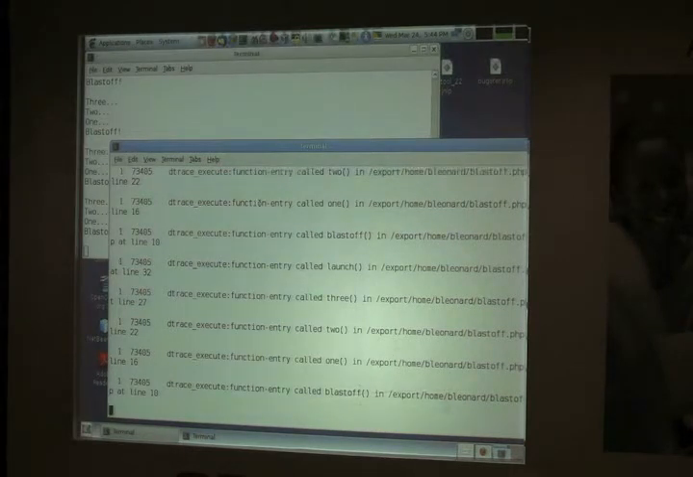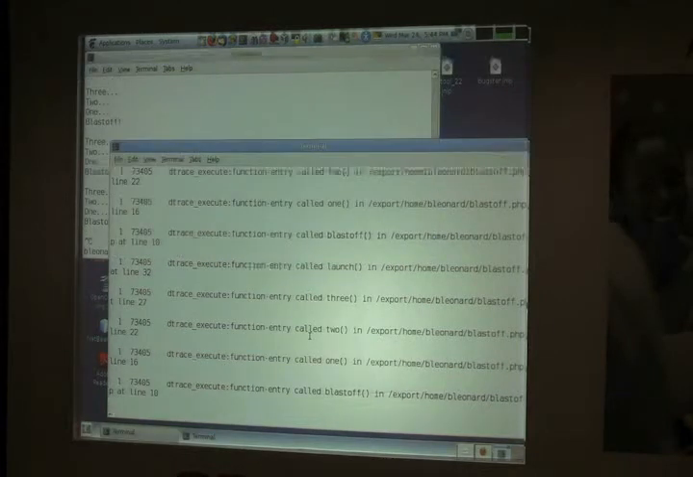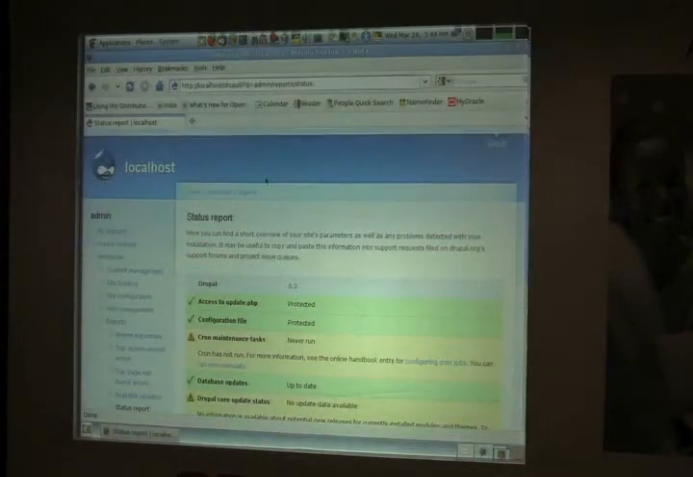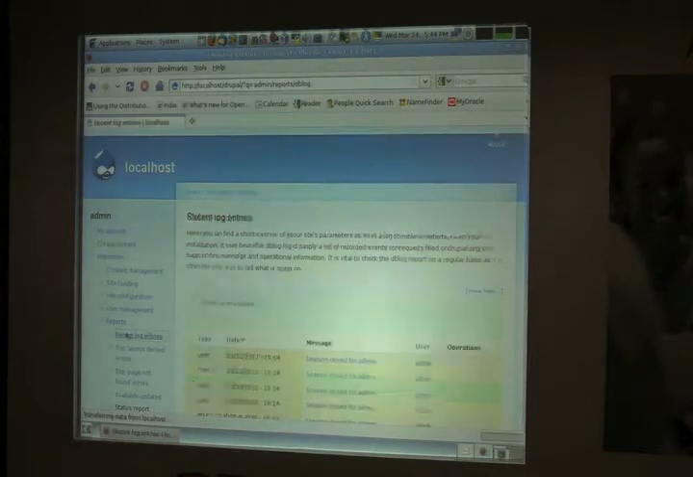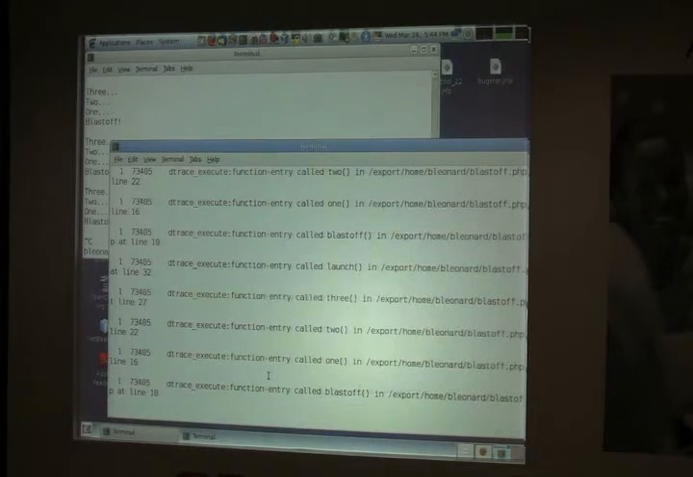All right, so let's stop this, and you'll see DTrace will stop spitting out information as well. So let's hit our Drupal application and see what happens. Wow, we didn't get anything there. What's up with that?